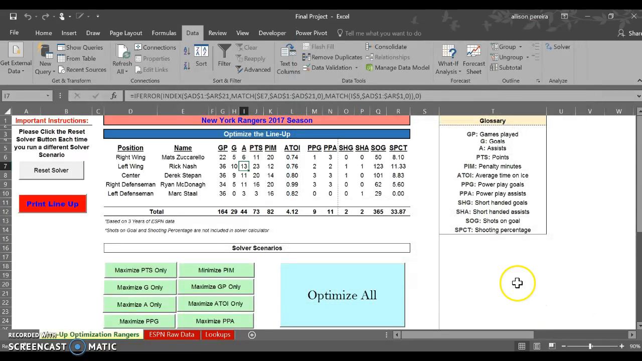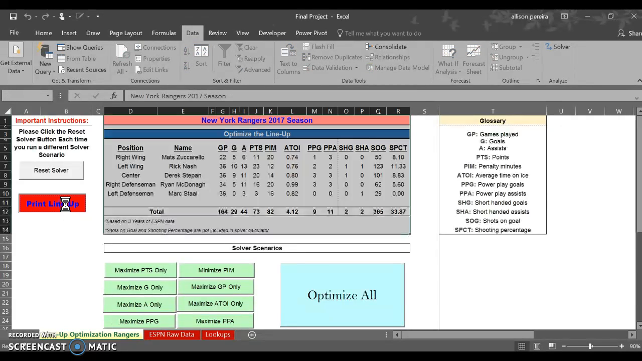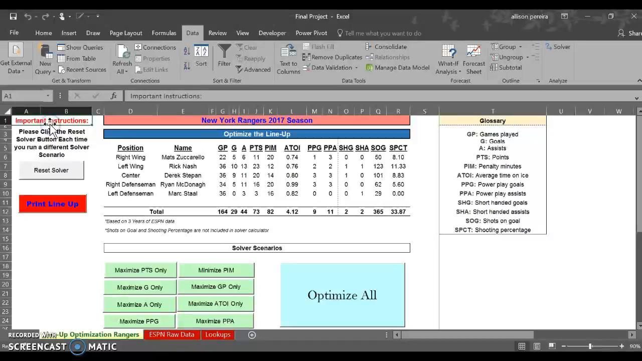So that's the manual way to do it, but I did input these buttons just to make it a little easier. And then just a quick note, I did do a print lineup button here just to quickly print this. It's just going to print this selection right here, just for ease of use of this tool.